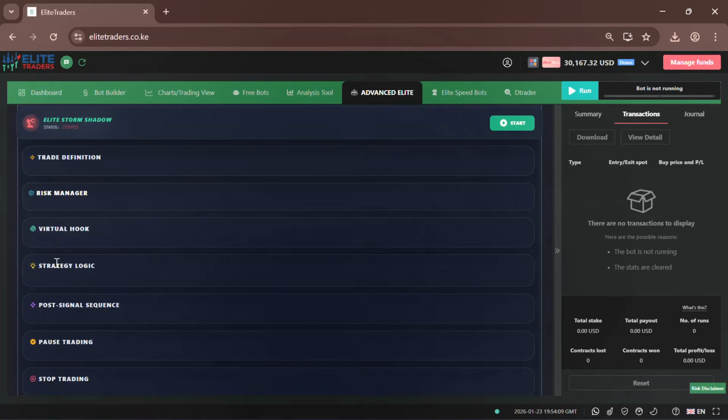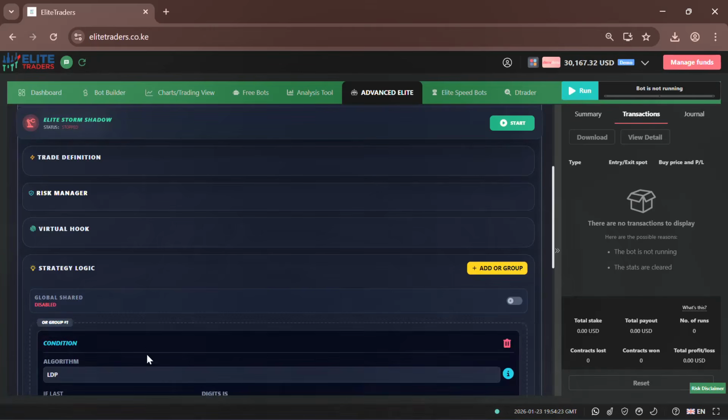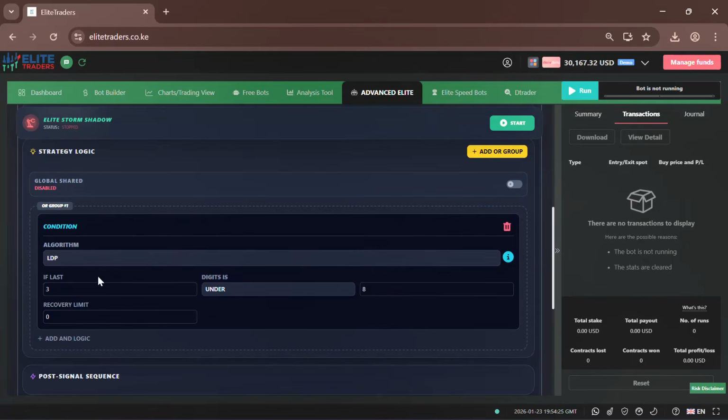Then we also have this part for the strategy logic. Because I'm trading over, I'm trading over 2. Yeah, I'm trading over 3. So just click add. Then I can, for example, set up the LDP. If the last 3 digits are under 4, then execute a trade on over 3.